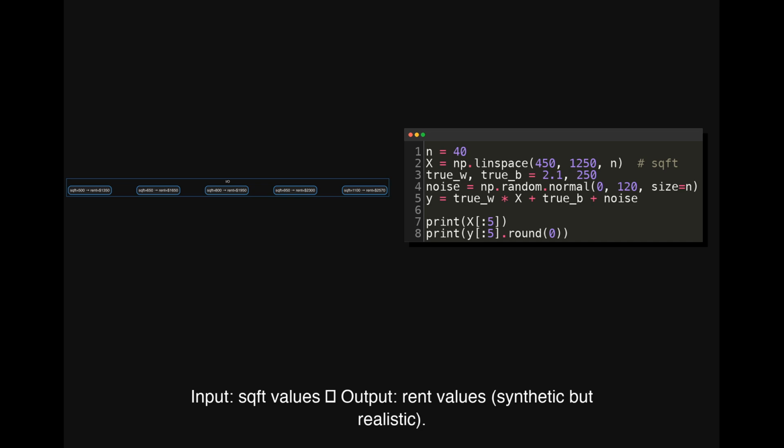Step 1. Create data with a known rule plus noise. Input: a list of square foot values. Output: rents generated by rent equals 2.1 times square feet plus 250 plus random wiggle, because real life isn't perfectly linear. We'll keep it small enough to see every dot.